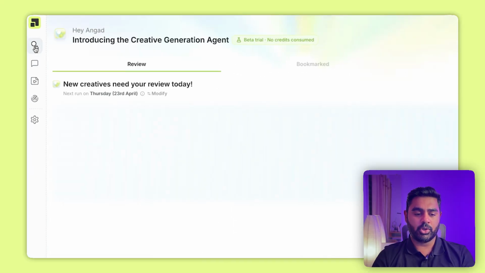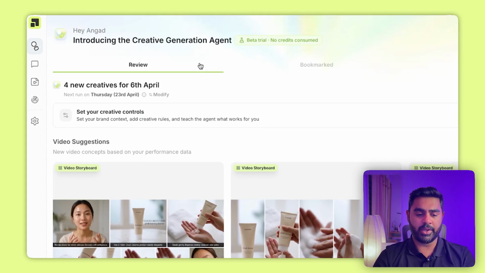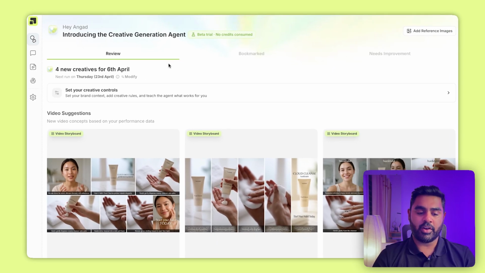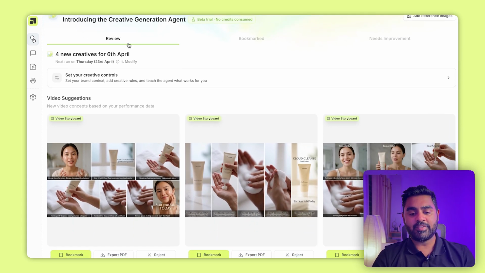With Segwise, you don't actually have to do that. We generate the briefs for you and we also generate static creatives for you. So we've got this section over here for our agents, and if you look over here, this is what our creative generation agent looks like. So you have three tabs over here. You have a review section, you have a bookmark section, and you have a needs improvement section.